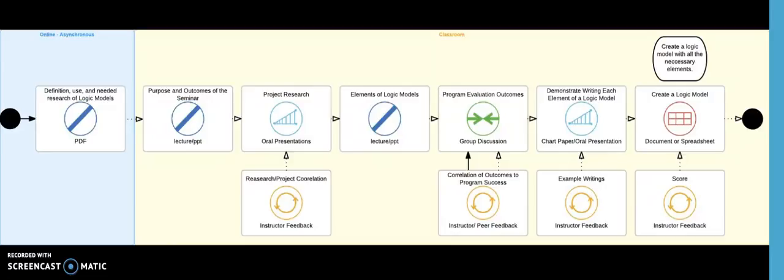After using the Envision guide with the responses from that interview, I created a learning environment design model using Lucidchart to visually represent the information from the guide. And here is the seminar that I designed. The seminar starts out actually in an asynchronous online environment where students are provided information, definition, use, and the need for research on logic models, as you can see from the first information block.